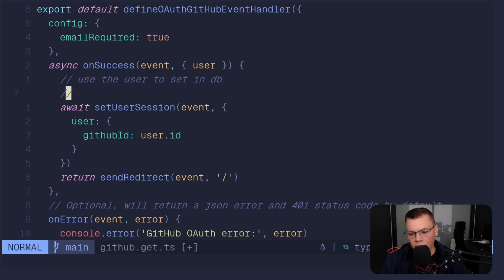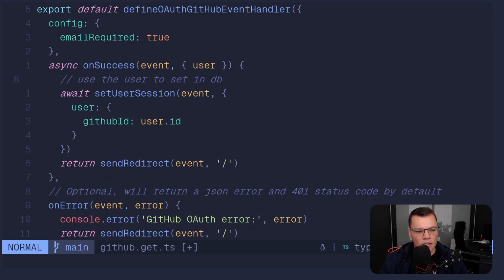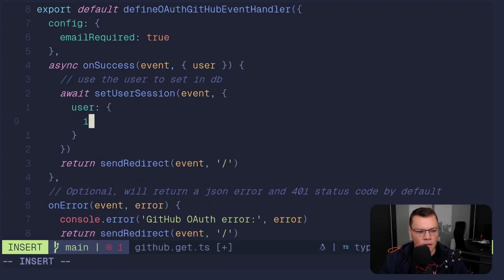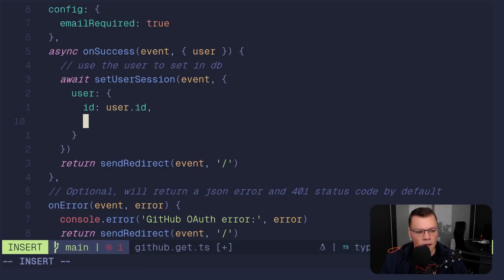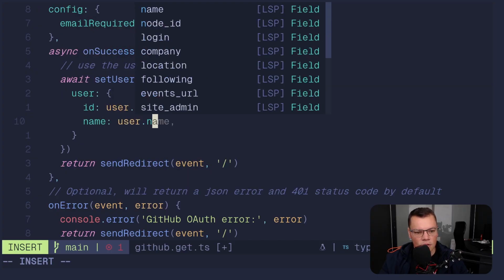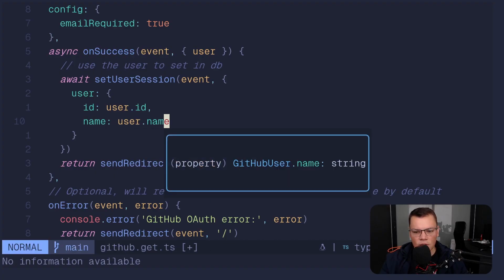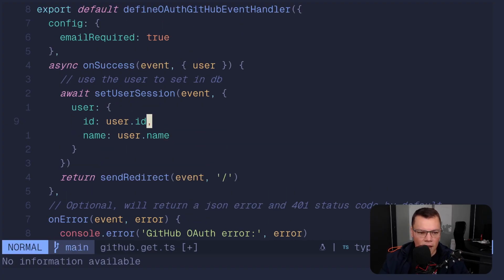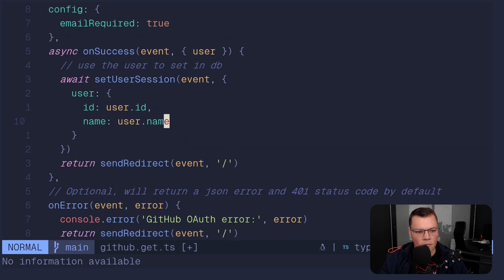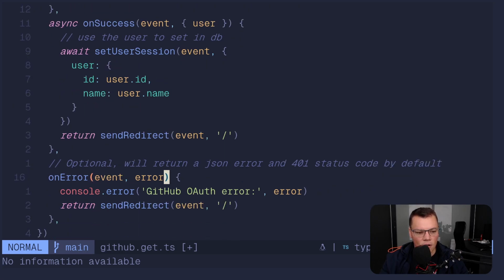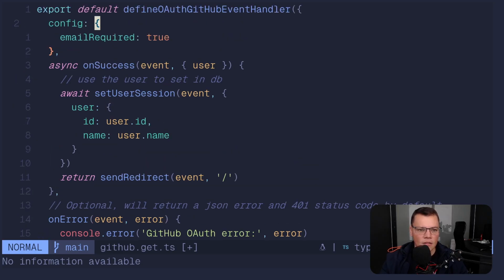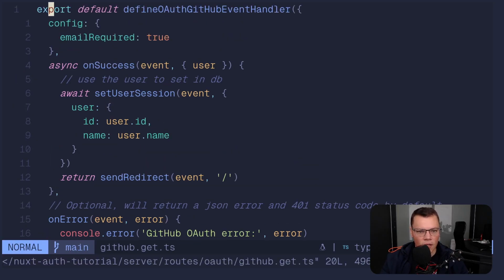You could also check that if the user email is already defined in our database, then don't authenticate, or don't set the user, because then it's a login instead of a register. But in this case, we're just gonna add the ID, which would be the user.id, and a name, which is the user.name. So this could be the way you handle GitHub logins, and then send the redirect back to the home page, or on error, just send it back, or log it out and send it back. So this is all you need for your GitHub event handler.